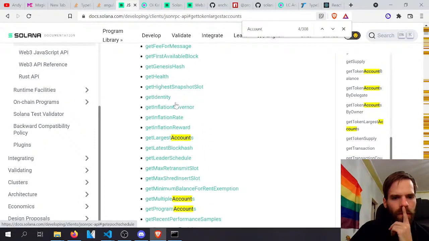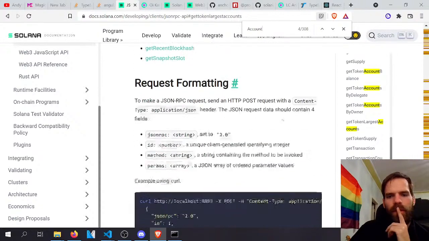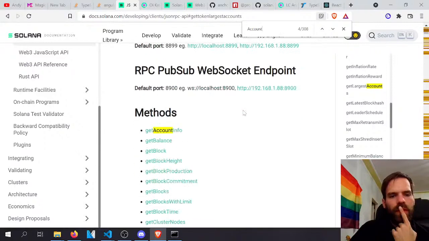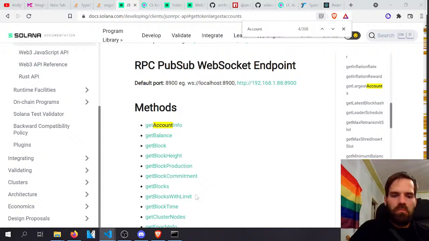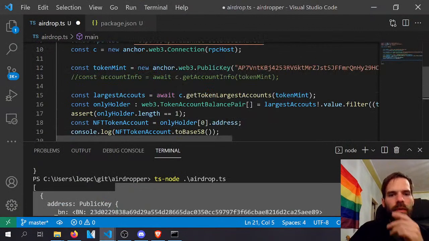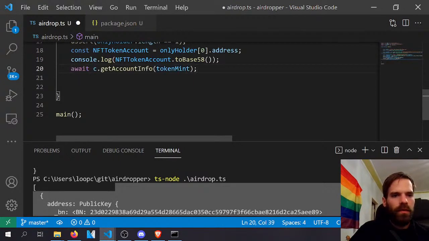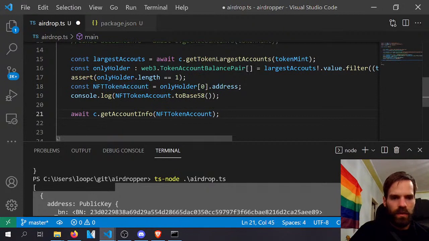I mean, get account info. We could, of course, do it with get account info and look up what is inside that account. I mean, it's an idea. Let's try that. So we would do what we learned earlier. We do this again. Just that now we don't provide the token mint, we provide the token account.